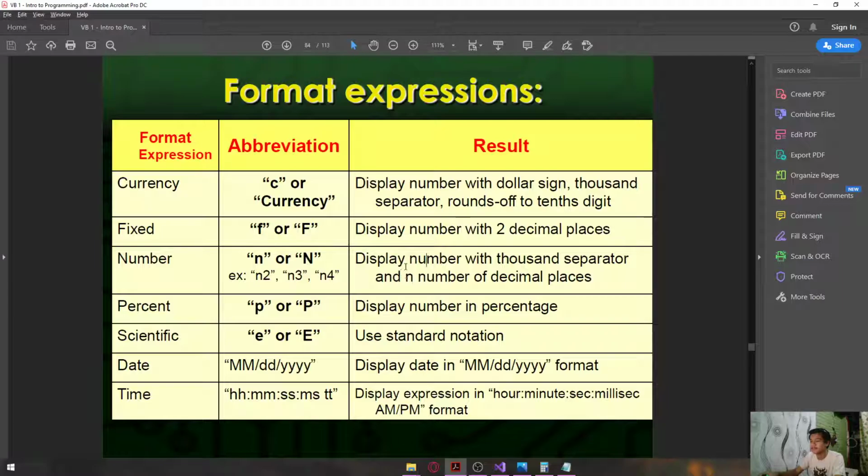If you want to get three decimals or four decimals, you can always use N3 or N4. If it's two decimals, you can just use F or N2. But if you want to get three and above decimals, you can use this one, the number of decimals that you're going to get.